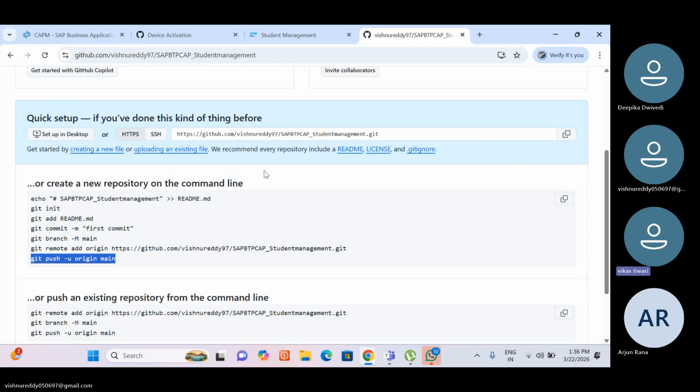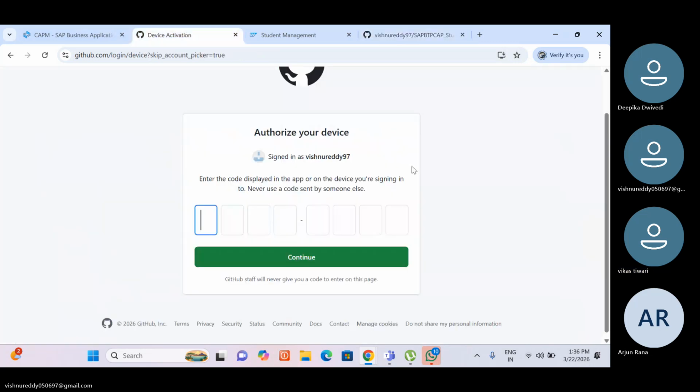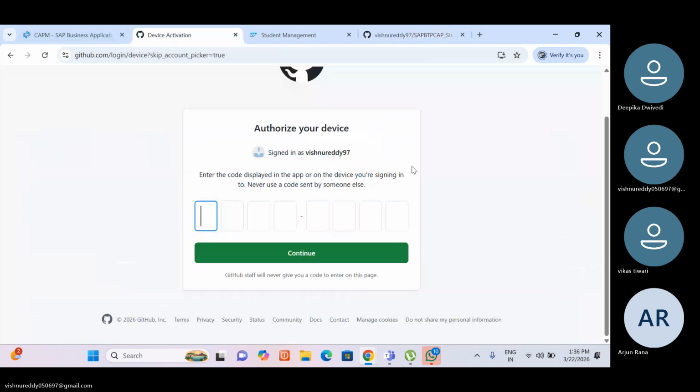Go to the device activation tab. I'm just trying to figure out where your code is. You didn't receive anything? Signed in as Vishnu Reddy. Enter the code. It is saying that GitHub staff will never give you a code to enter on this page.